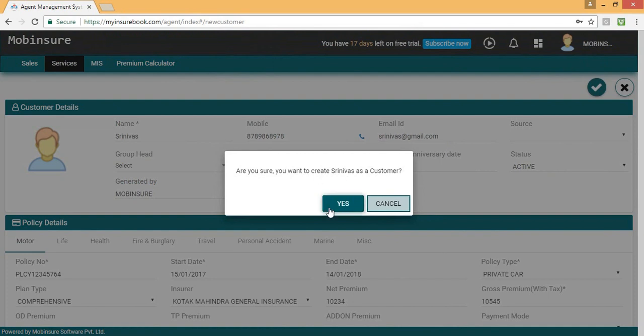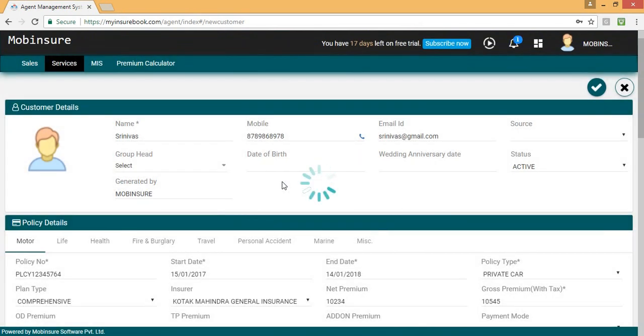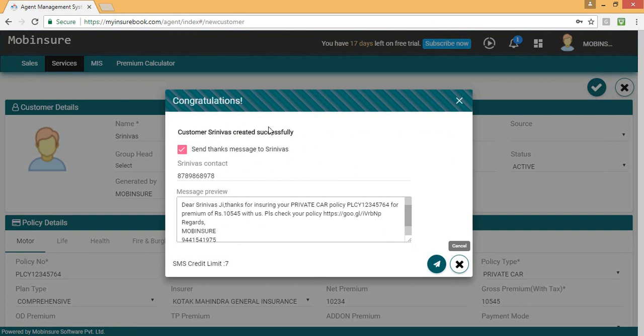Okay, so are you sure you want to create Srinivas as a customer? Yes. And I'm creating Srinivas as a customer. So now here is another provision you have: this customer is created, and do you want to send a thanks message to Srinivas? As soon as the policy is issued by the insurer and you want to inform your customer, yes, your policy is issued and this is your policy number, he can as well download the policy document directly by clicking this link.